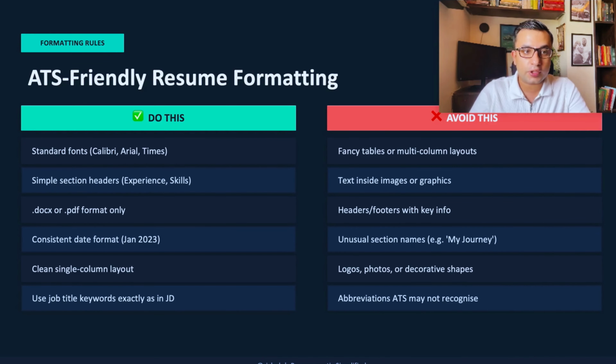Okay, you should be using standard fonts like Calibri, Arial or Times, and you should avoid fancy tables or multi-column layouts. The job is not to make it look good, but to match it with the job description. You should have simple section headers like experience, skills, and you should avoid text inside images or graphics. The format should be a simple .docx or .pdf file. Avoid headers and footers with key info. Your key info should not be at the top or at the bottom, it should be somewhere in the middle.